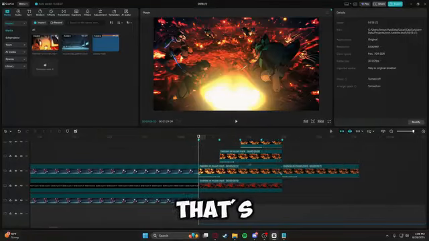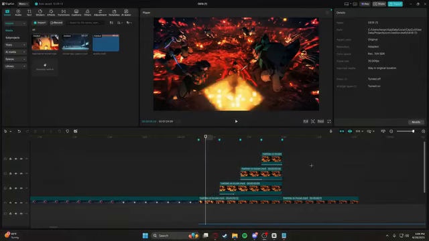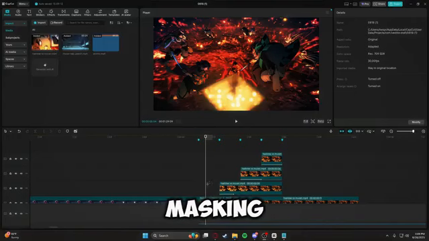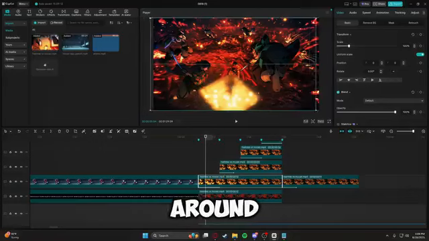Okay, so that's masking done. Now here goes your mask transition that will help you. One more thing I want to mention about masking that I did not mention yet is you can go to basic, and then you can move these tiles around.